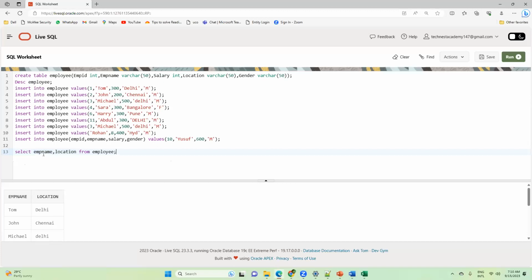So you can customize it as per your requirement, whatever you want to display. Suppose you want to display gender as well, give a comma right here, then gender. This will show you gender as well. Now you're able to see employee name, location, and gender. It means whatever you want to display, you write after select, and it will be displayed here in the table. Any question?